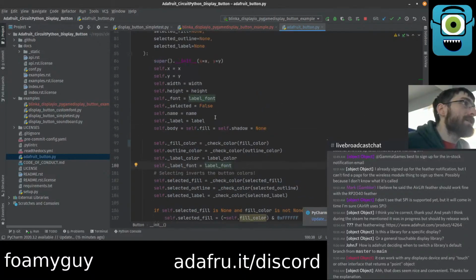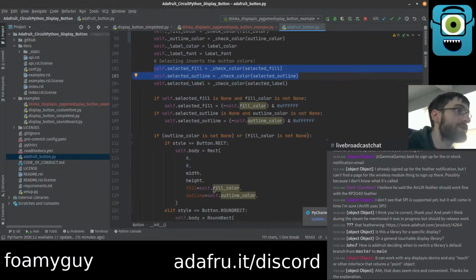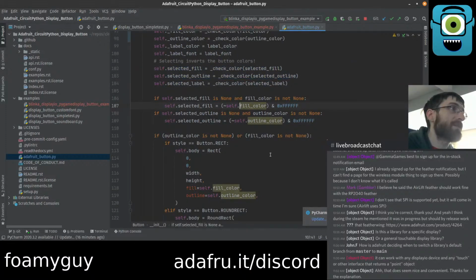Okay, so we want to set these to underscores. I'll work on just the fill color and the outline color for now. We can come back and do the selected colors afterwards. I think they'll work the same. So I'm going to switch those to underscores. We need to go and fix everywhere where it called them.